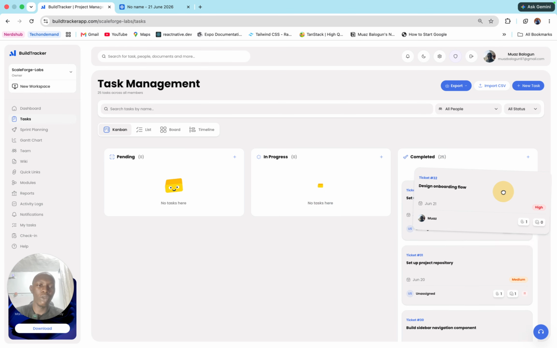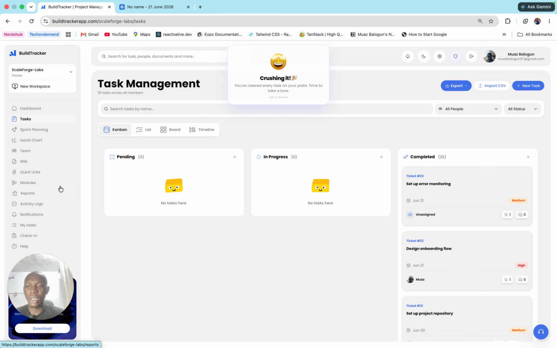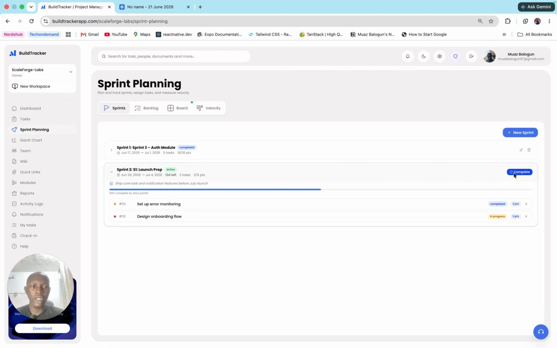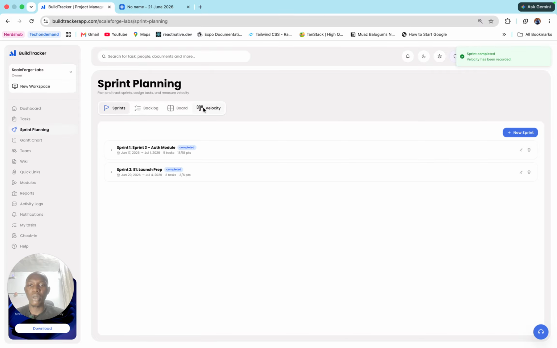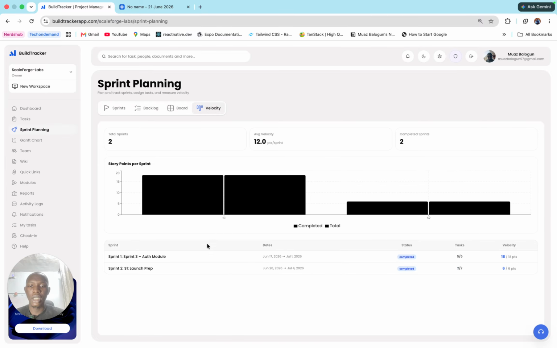When I move it here, I can come to the sprint activity in the sprint planning module. Then I can choose to complete the sprint. Yes, the sprint has ended, so I can choose to complete the sprint. This allows us to create more sprints. We can also check our velocity. You see the number of sprints that we created, and you can see the velocity from here.